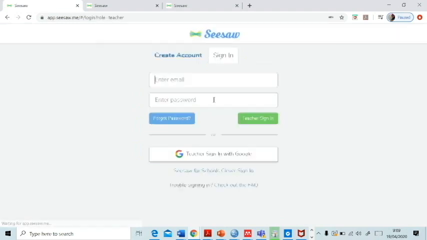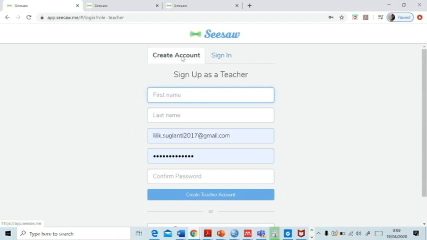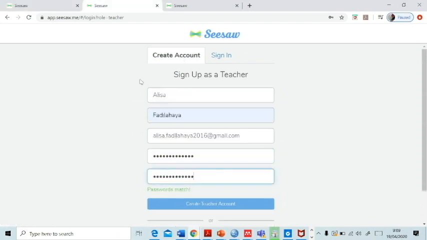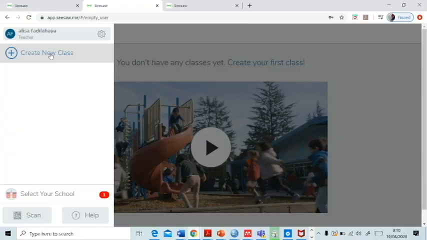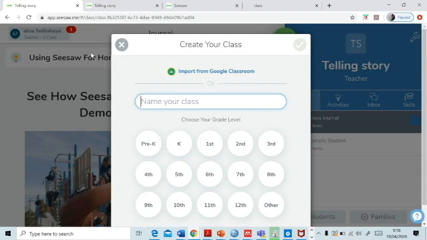Tap I am a teacher, then tap create account. Enter your first name, last name, email address, and password, and create a teacher account. Now, we will want to create our class. Name your class and your grade level. Click create a new class. Some teachers find it helpful to name their class along the format of teacher name and grade level, but you can name it whatever you want.